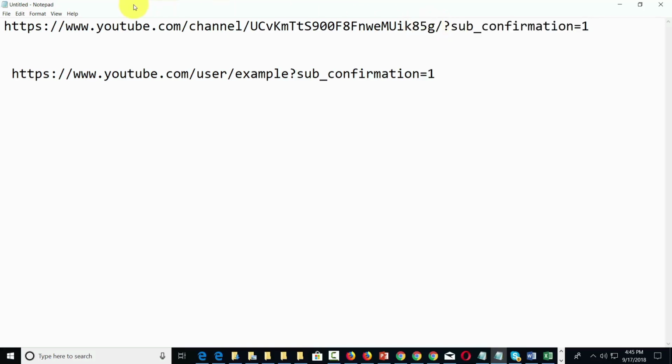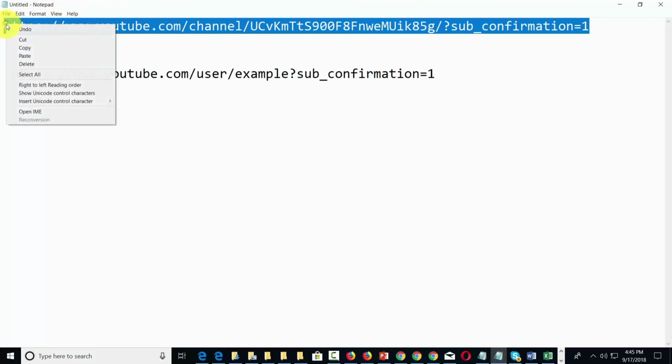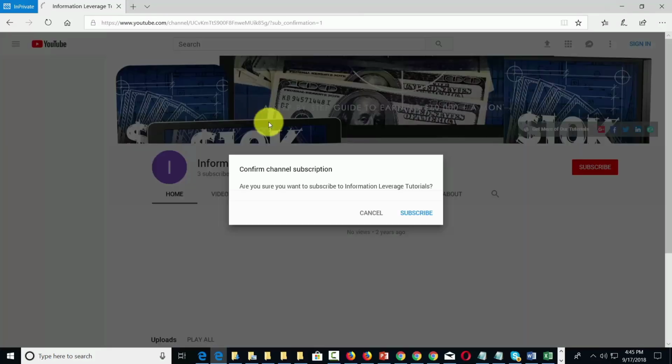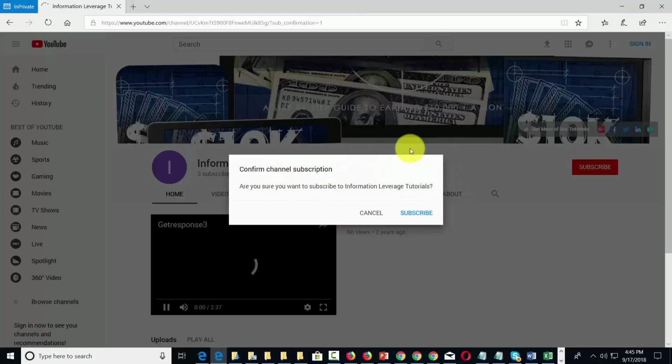Then we're going to take this entire URL, copy it, and then distribute this to those whom we want to subscribe. And so once they get this URL, they put it into their browser, and when they click the link, they're going to be brought to this page, and then they're going to be asked to confirm their channel subscription.